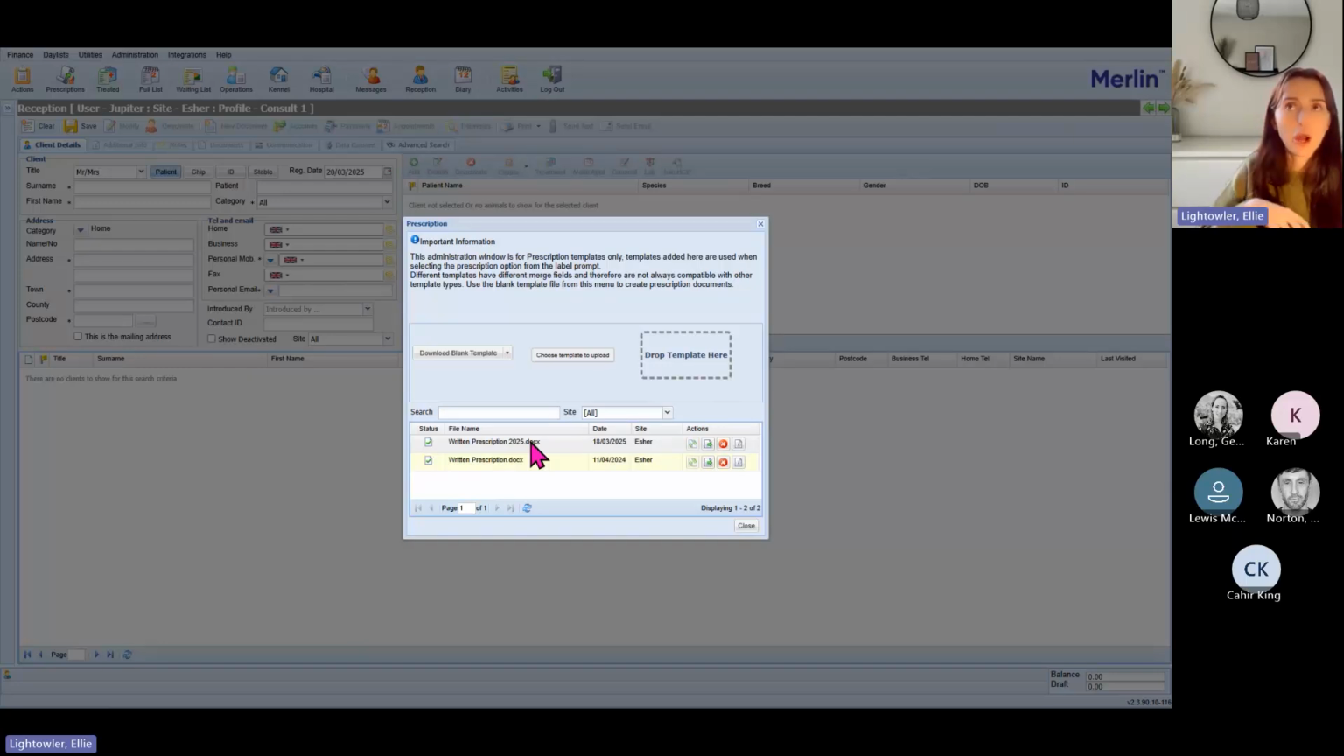But if you do want it to be a secondary document, you want it to be named something differently. If you give it a different name, it will upload it as a new template, and then you can either keep the two if you need to, or you can delete the one that you no longer use.